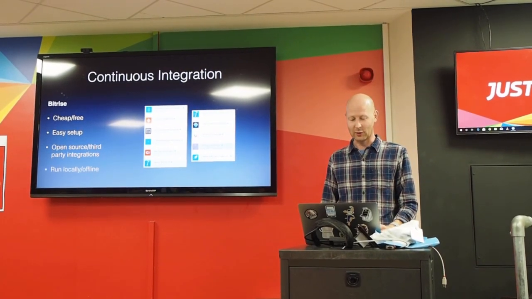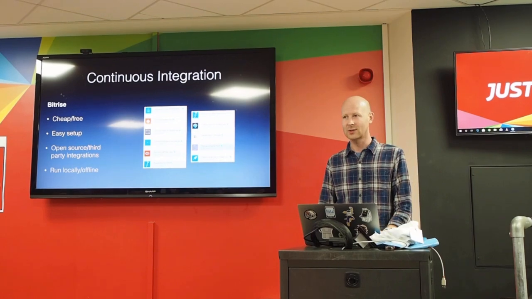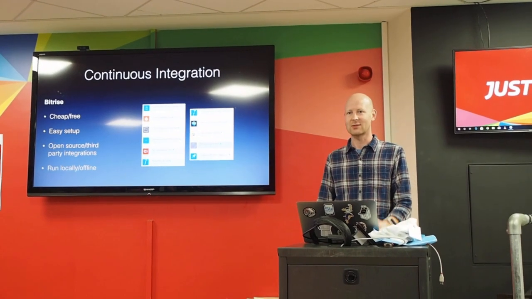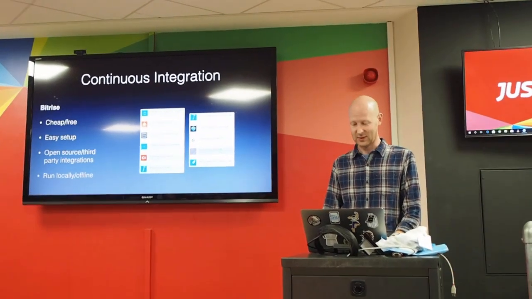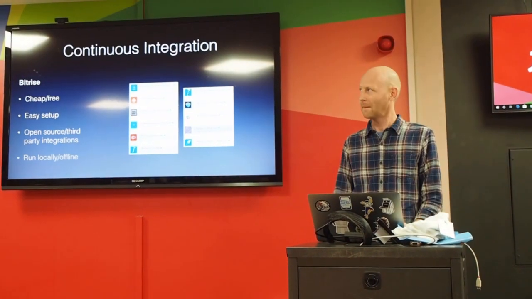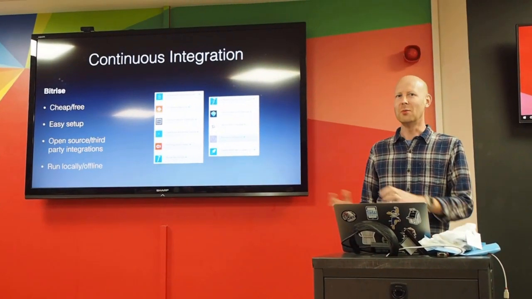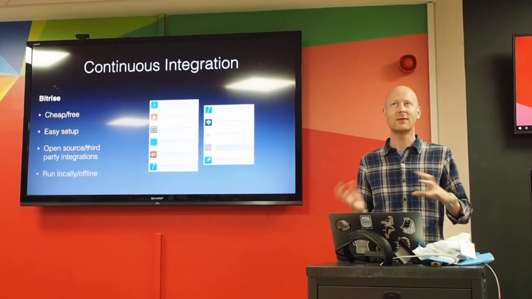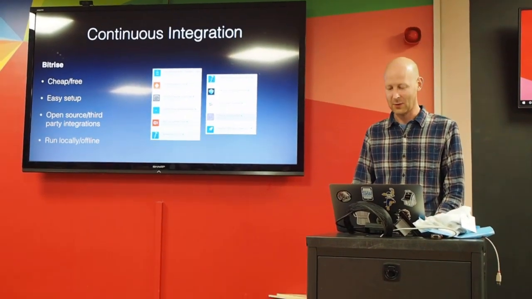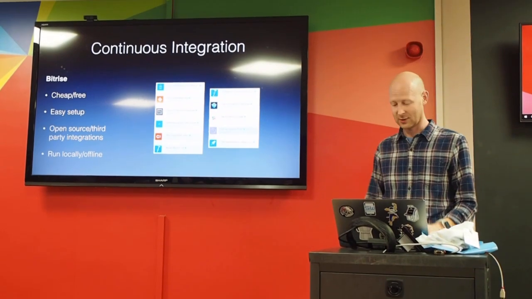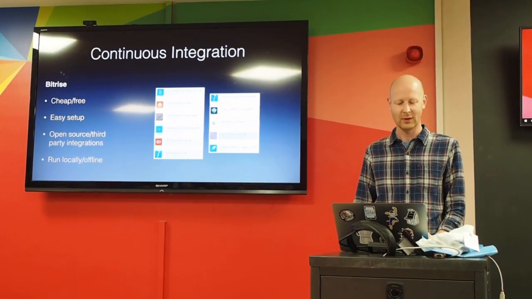I'd recommend having a look if you don't have a continuous integration system. Obviously some places might have something fancier, but you might have to use certain things for certain reasons. But if you can use a cloud-based solution, it's a good one to use, in my opinion.